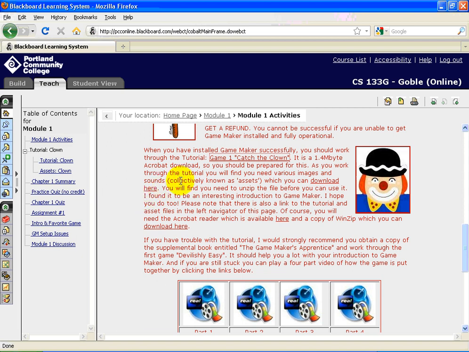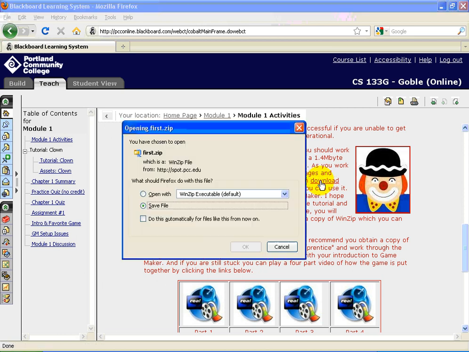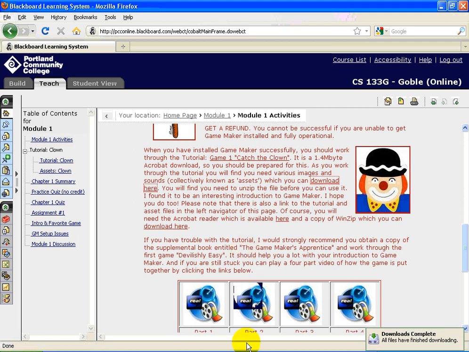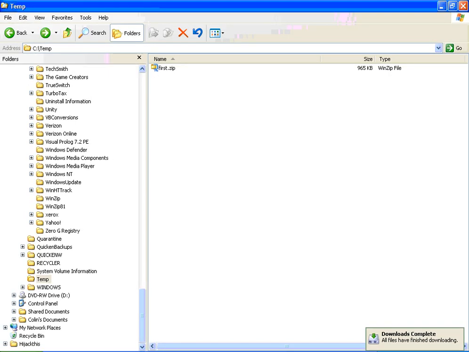As we make the game, we're going to need some images and some sounds and various other components collectively known as assets. If we click this link, download here, we'll be able to download from the website a file that contains all the assets that we're going to need for this game. So I'm going to save that file. In my case, it gets saved into a folder called temp on my hard drive. You may download into some other place. That's how I happen to have my web browser configured.